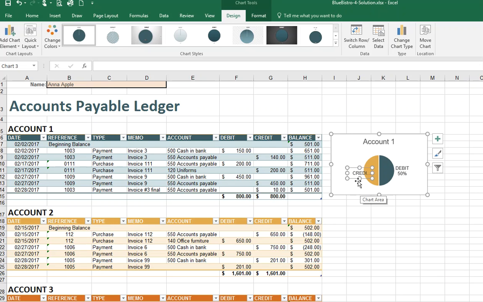Now, previously in this course, we've learned that if you move your mouse over the, not on the sizing handle, that's a sizing handle, but on the edge of a box, then I can move that entire box.